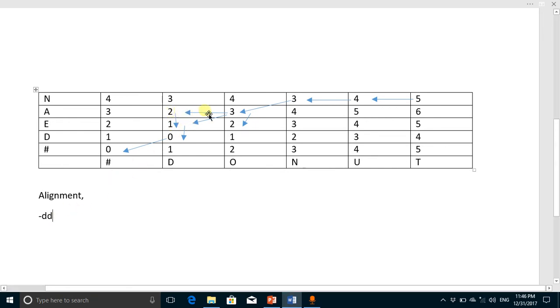From this 2 we move to the value 3, and this parallel movement means insertion. So I write I, and from this 3 we move diagonally, and we have the same value. It is actually here N and here N, so actually there is no change. So I write here dash, and from this 3 we move towards 4, that is again insertion, and 4 to 5 again insertion. So let us follow this alignment in converting the source word to the destination word.